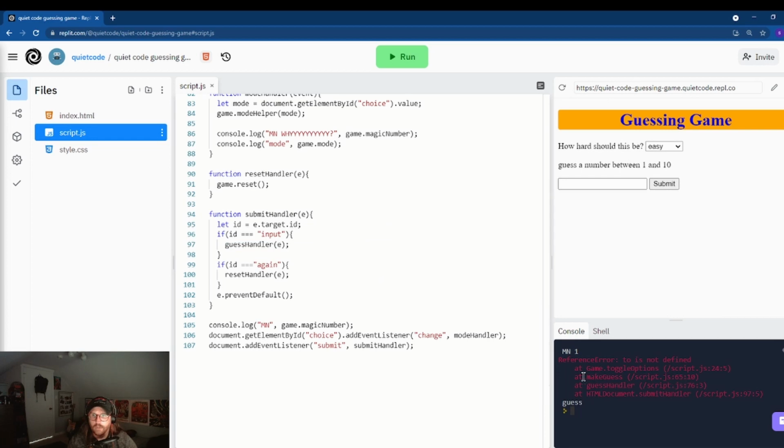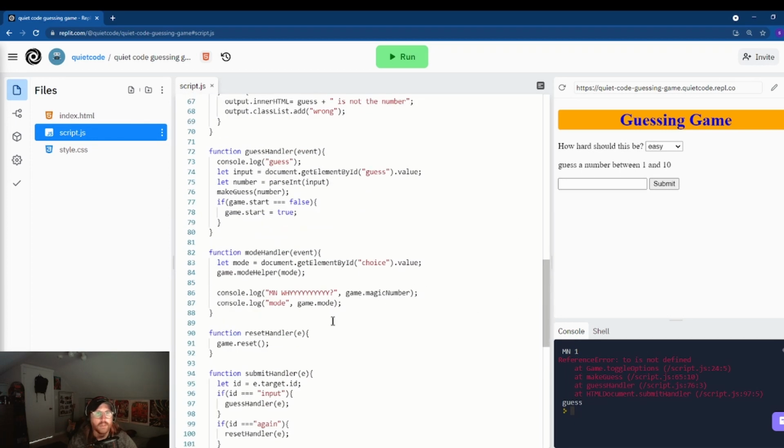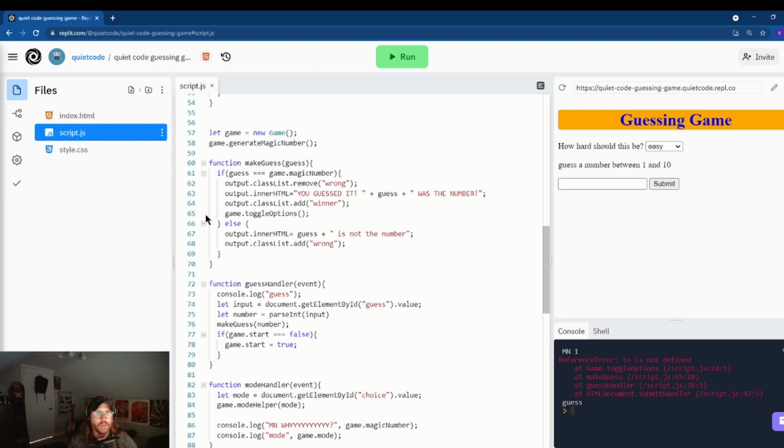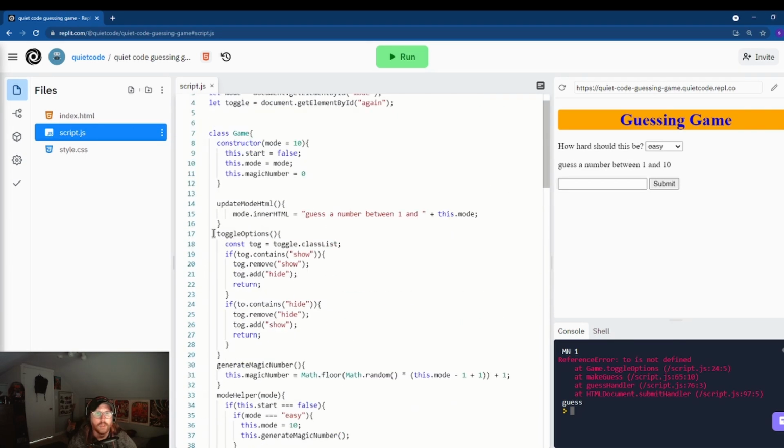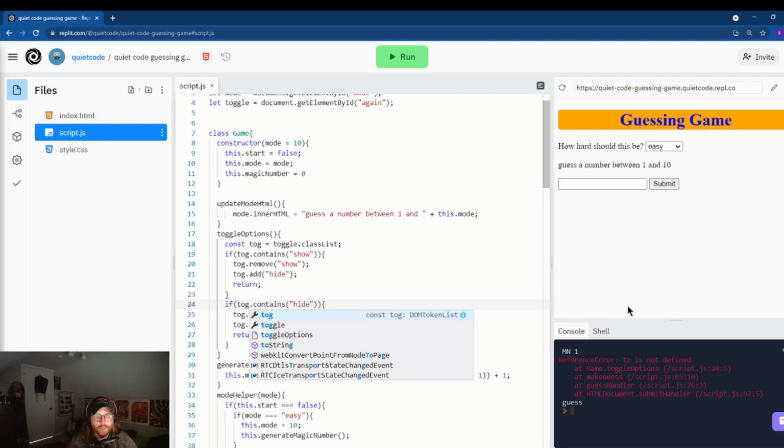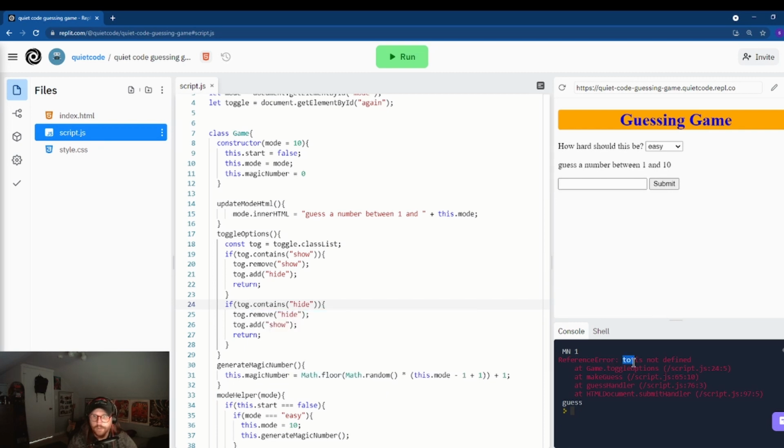Guess handler fires off. Make a guess. 65. Right here, game.toggle options. And 24 in game.toggle options. Here's toggle options. 24. There it is. That's why it says 2 is not defined.